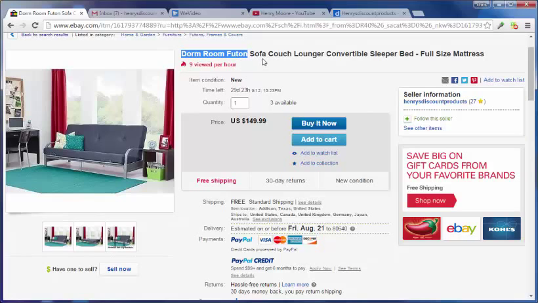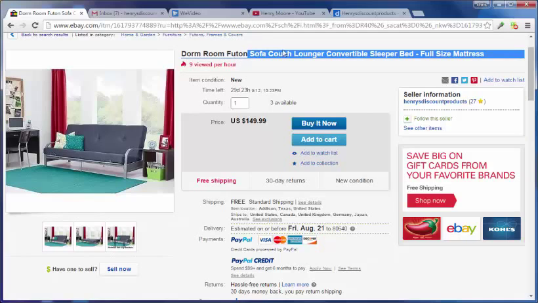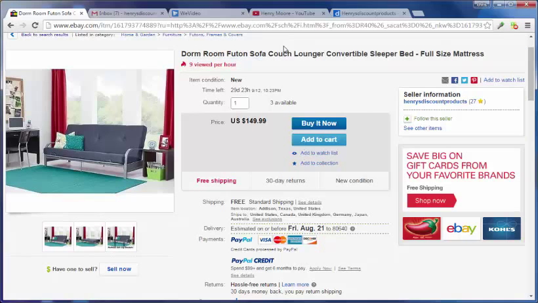So when somebody types in on a Google search or an eBay search, dorm room futon, those are your main keywords, and what you want is to be found in all these keywords, but these are the ones that you're going to focus on getting ranked. So let's go ahead and get started.